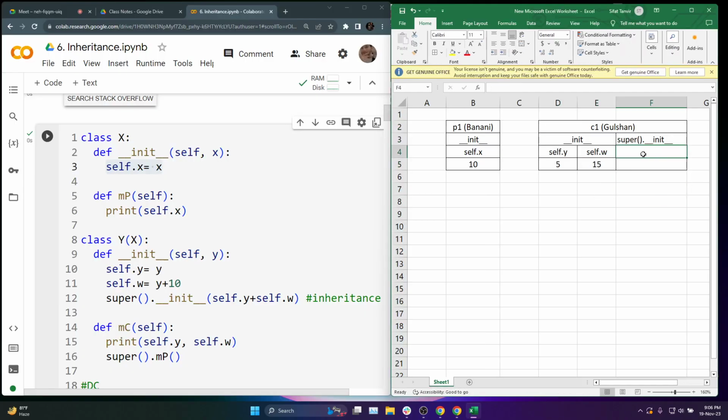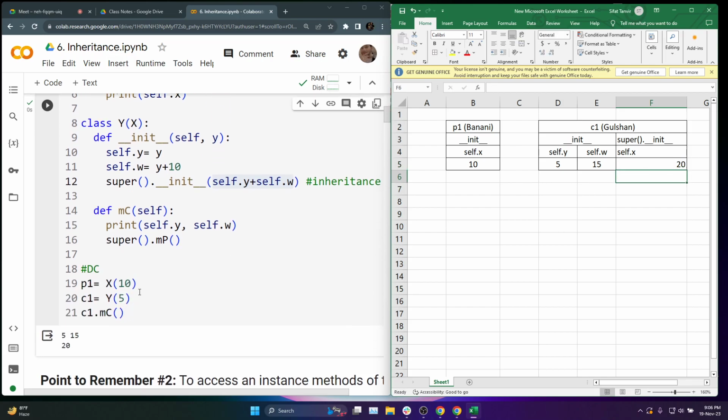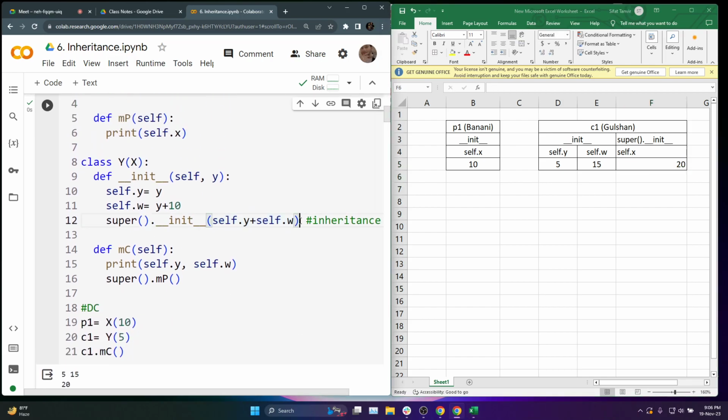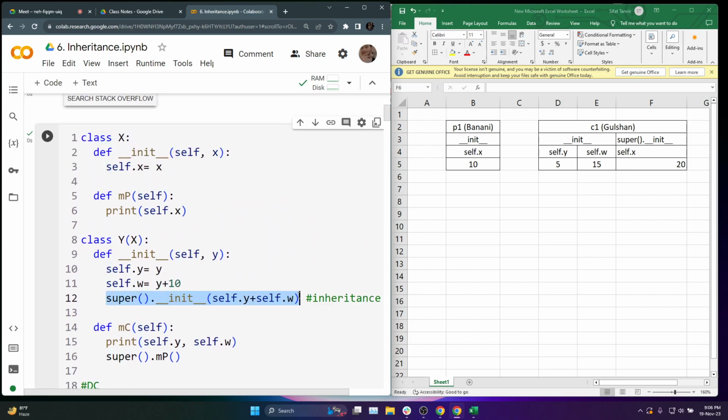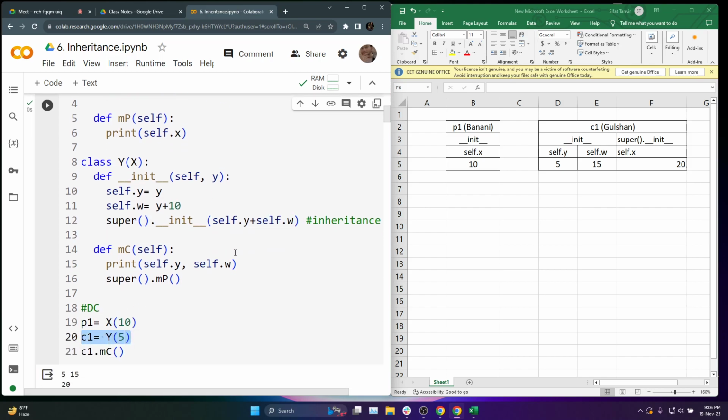Good. Now inside super.init we have cell.x, and under cell.x we have the value we just sent, which was cell.y plus cell.w. So cell.y was 5, cell.w was 15, so we sent 20. 20 was sent into x, and cell.x becomes 20. Okay, all right. So after this line we go back to the line where the parent class's constructor was called from, which was this line. So after this line, the constructor ends, and basically line number 20 has been executed.